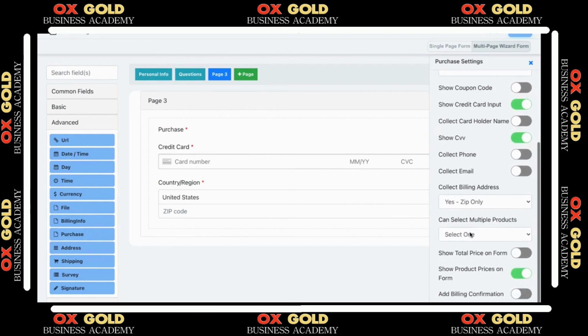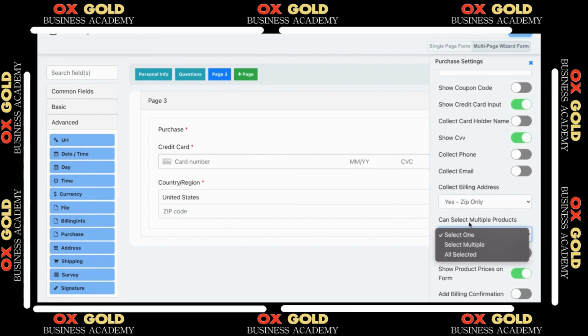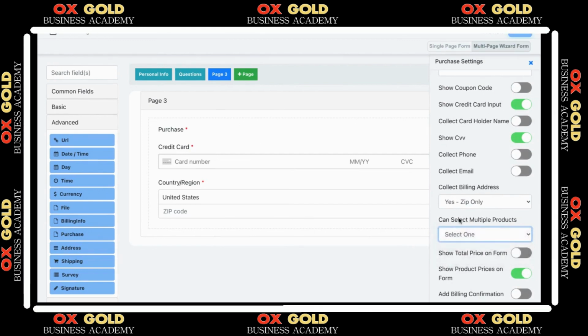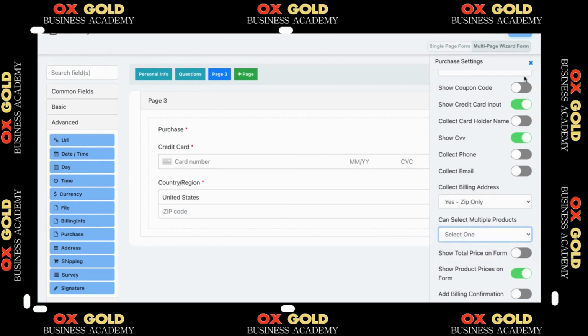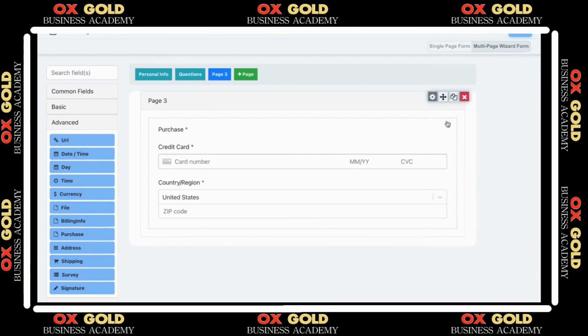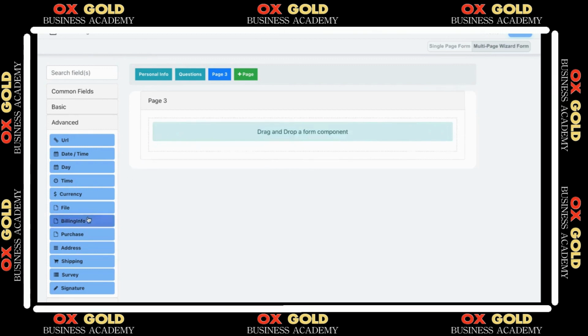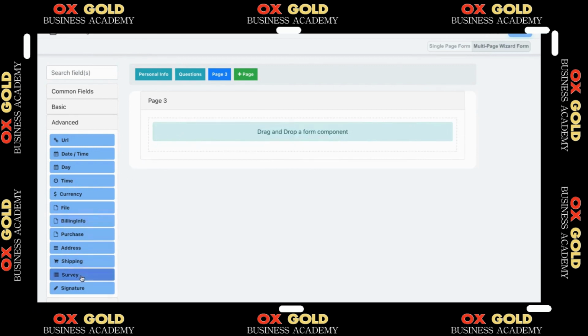And if you do have multiple products, you can also specify if the user can select multiple, if they're all selected by default, or the user can only pick one, like option 1 or option 2. Let's go ahead and delete that one. All right, and so next, we already went over survey.